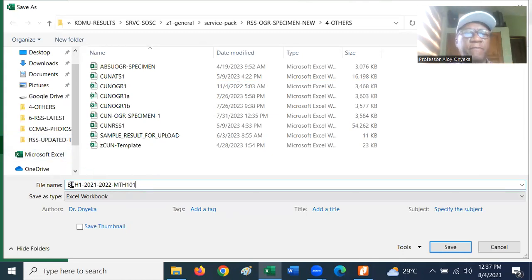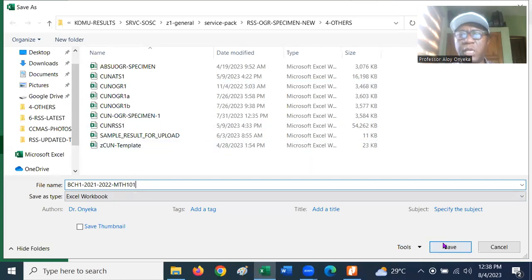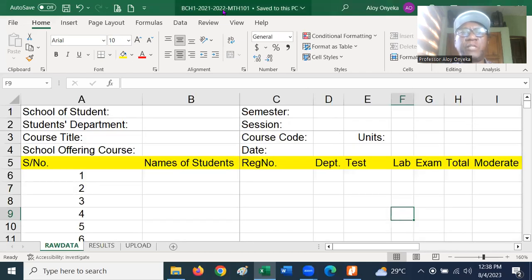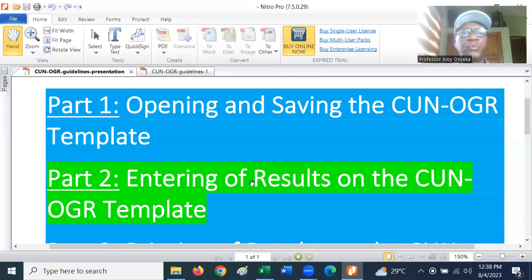This will make it very unique. So it's for biochemistry. 1 is for first semester. Then you put the session and the course code. So you can now click on Save. So you see the name has changed here to BCH1 2021-2022 session, Maths 101. So we are done with how to open and save the OGR to reflect the particular course you are dealing with and the particular set of students.